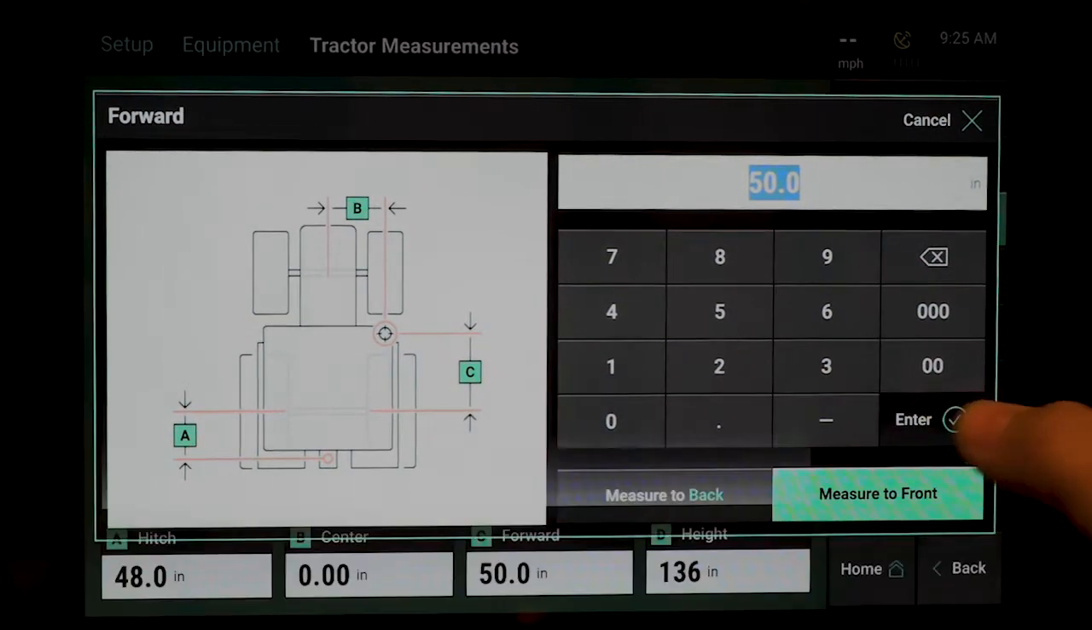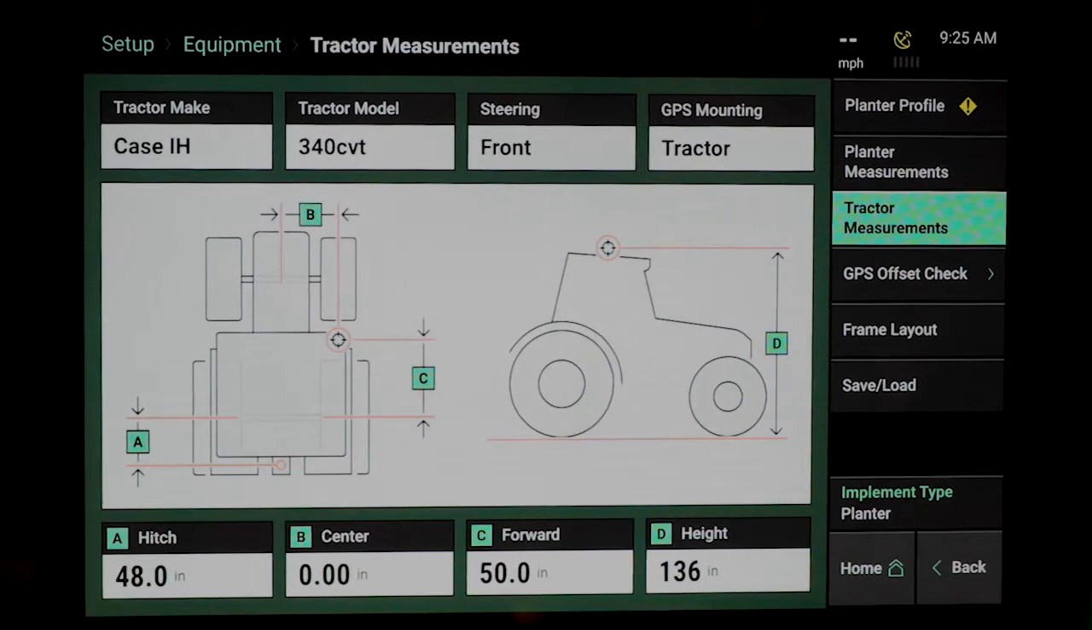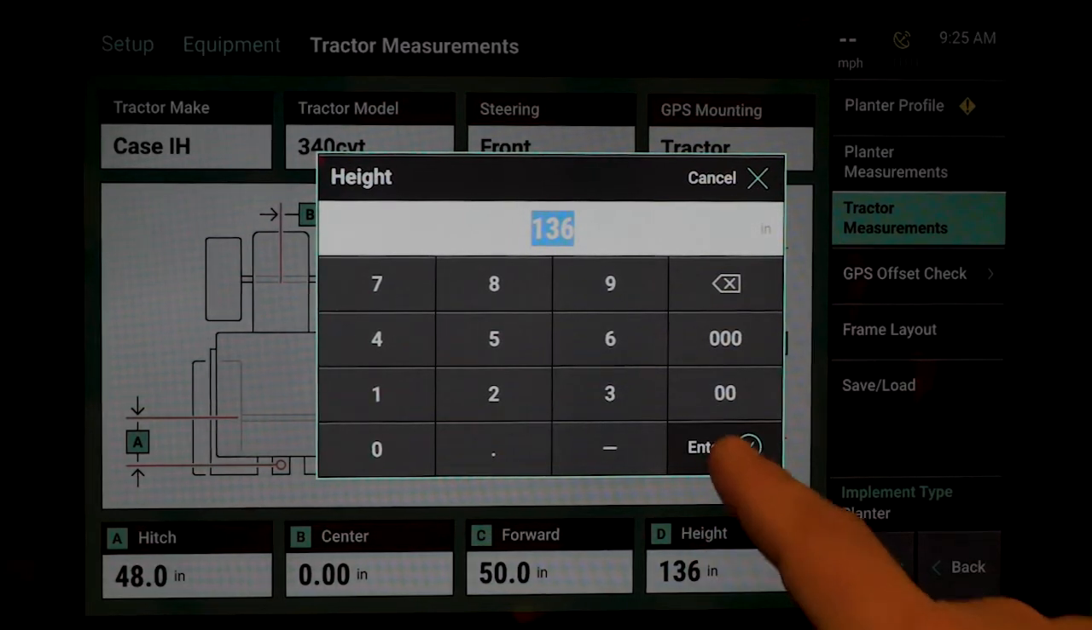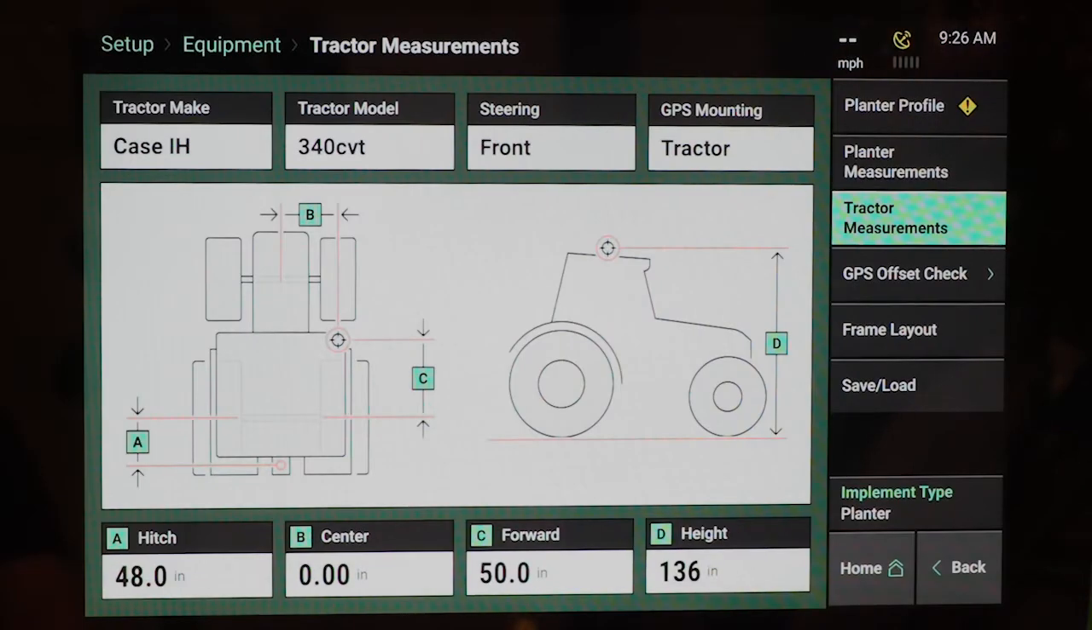Press enter. And then lastly, our height measurement, which is D, is measured from ground level to the center of our receiver. Center of the receiver, this really needs to be checked to make sure it's correct. Hit enter. That will conclude our Magnum style measurements.